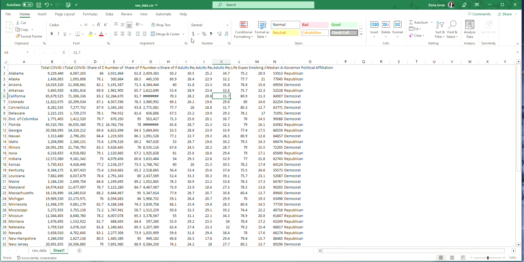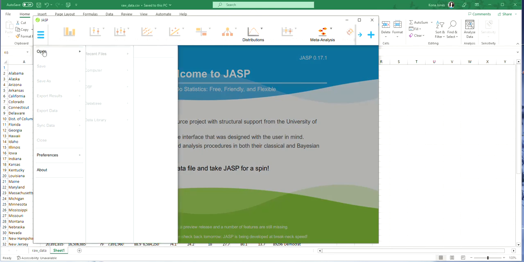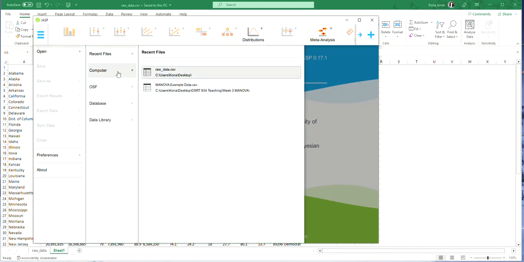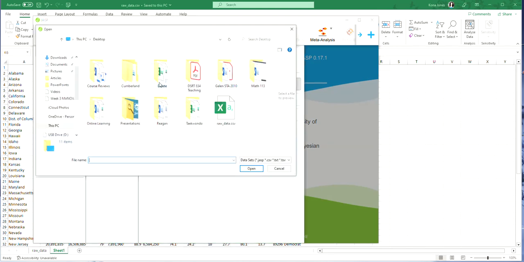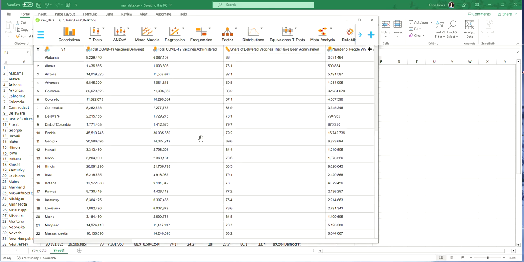Now that we've got that, you'll notice this is already saved as a CSV file, so all we have to do is resave that. Then we can come over here to JASP and open, computer, desktop, there it is. And there is your data. Now you'll notice in some cases it's showing as the wrong type. So you just need to come through, and it's still not liking that.